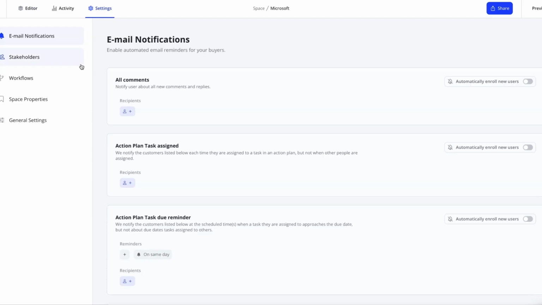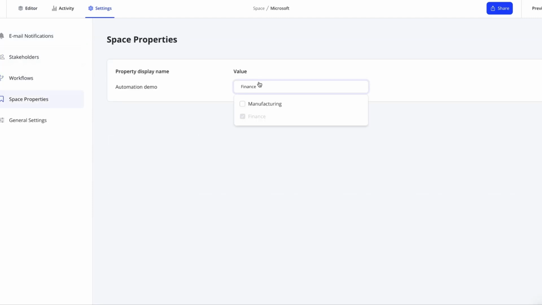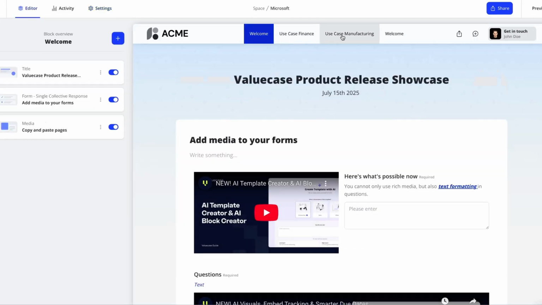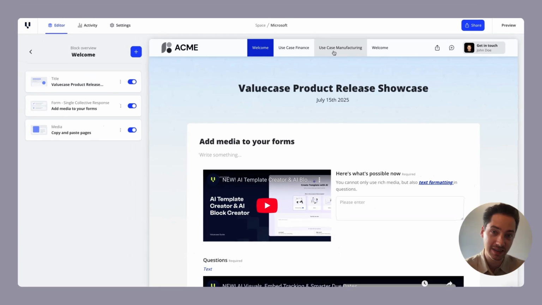And now I can go to the settings and it's always updated. So I can go and say it's also manufacturing actually. And now this changed and you will see that the new page is visible here. And this is how the multi-select properties work. It's a big update if you're using our automations a lot and just enables a lot newer and larger use cases.